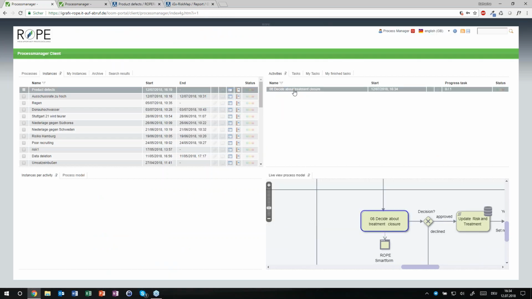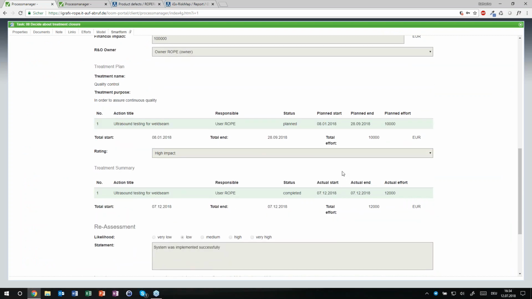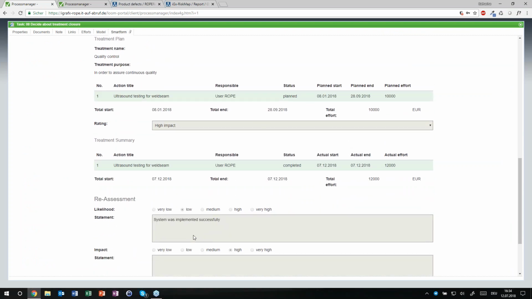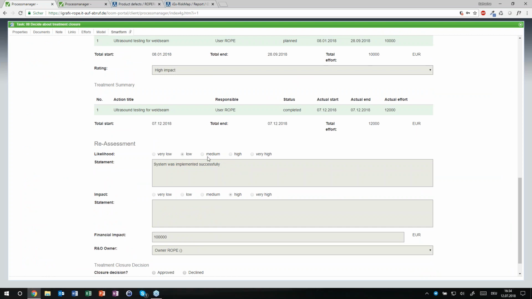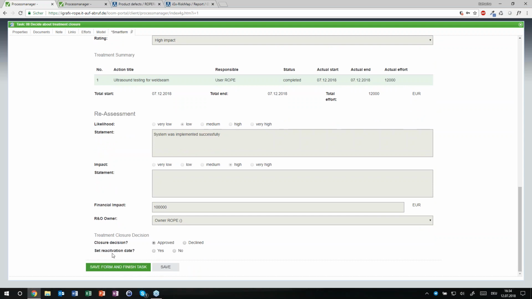Again, I'm saving the form and finishing. And again, the last decision is on the risk owner. So the risk owner again has to work on the decision. So we'll see a summary, we'll see the risk reassessment. So we'll be happy because likelihood is lower, which means a lower risk value. So for sure, we'll approve this, can set a reactivation date. That means, does the risk become active again? So does there need to be a reassessment after 6 or 7 months maybe? Or if I say no, the process is automatically finished.